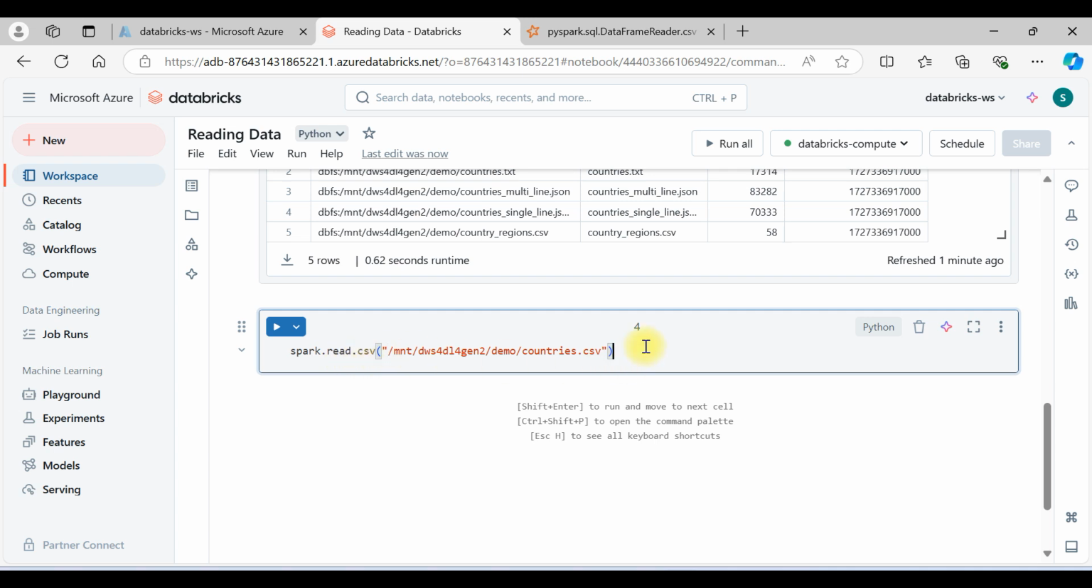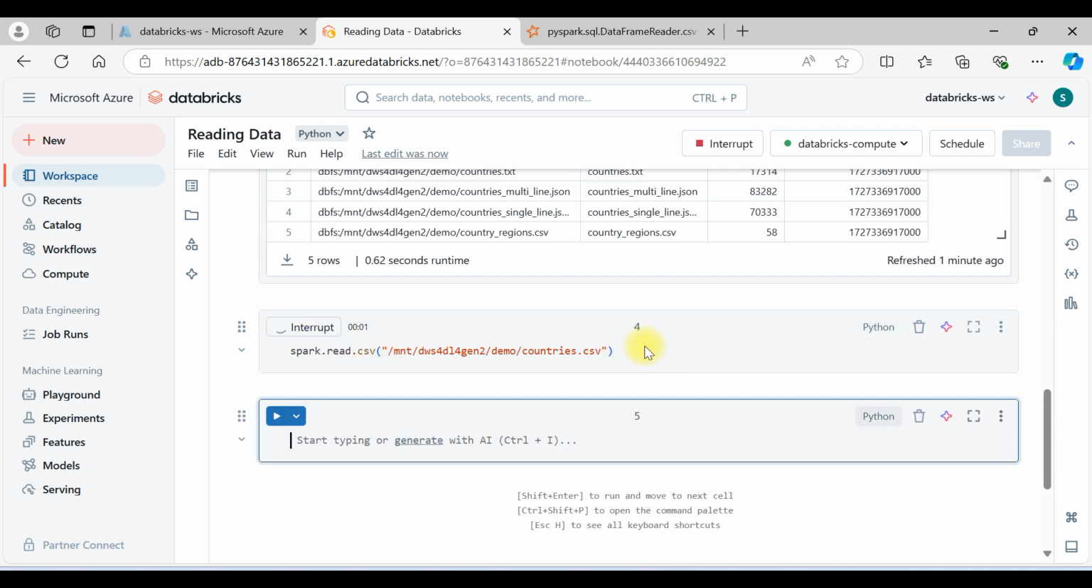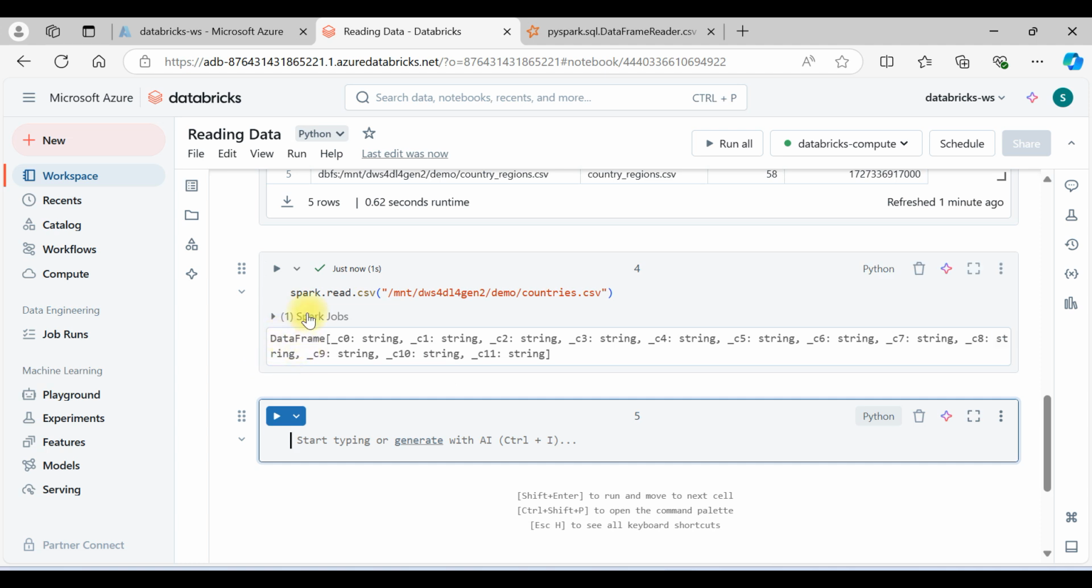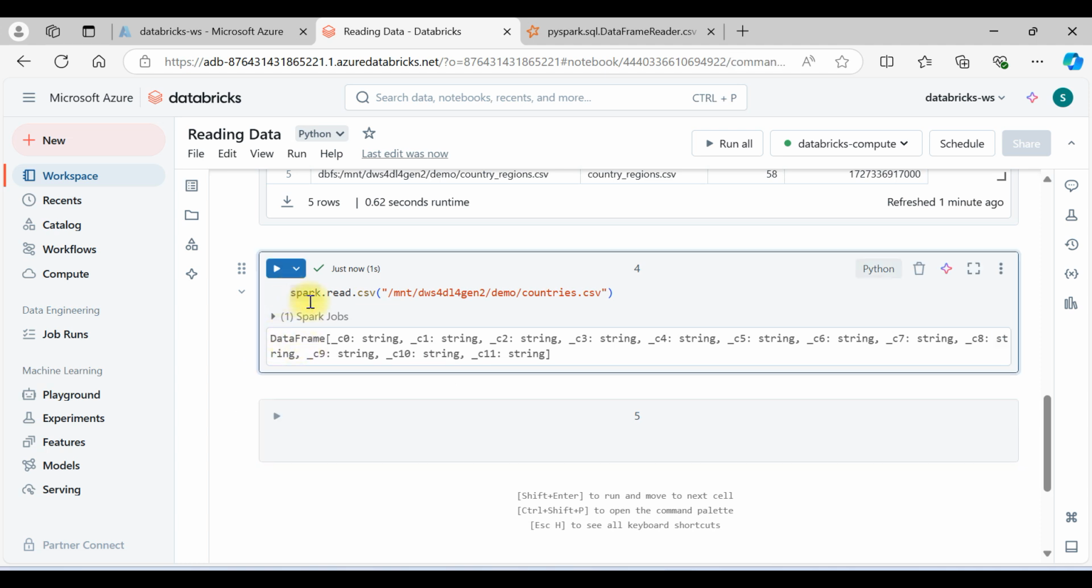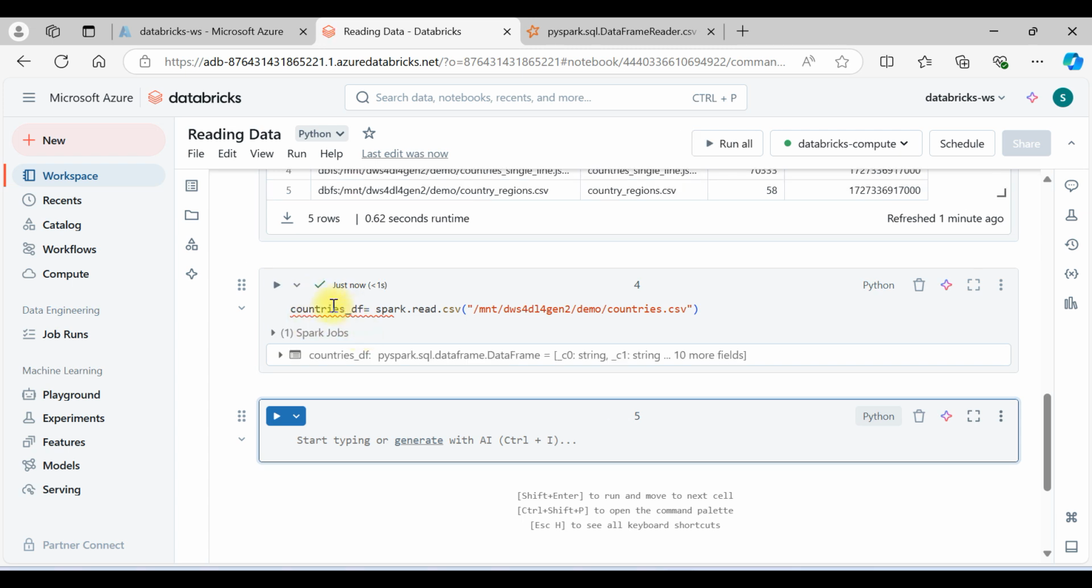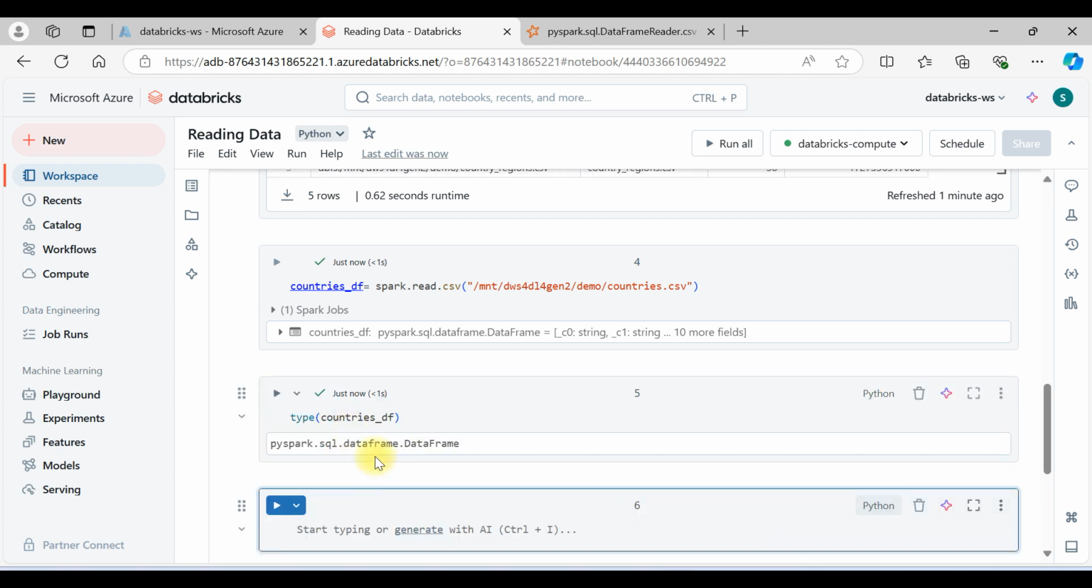We use spark.read.csv, and if you execute this command, you can see the data type is a data frame. Let's use a variable, countries_df, to assign the value into this variable. If you want to check the data type, you can use type, then put the variable. You can see this is a Spark data frame.